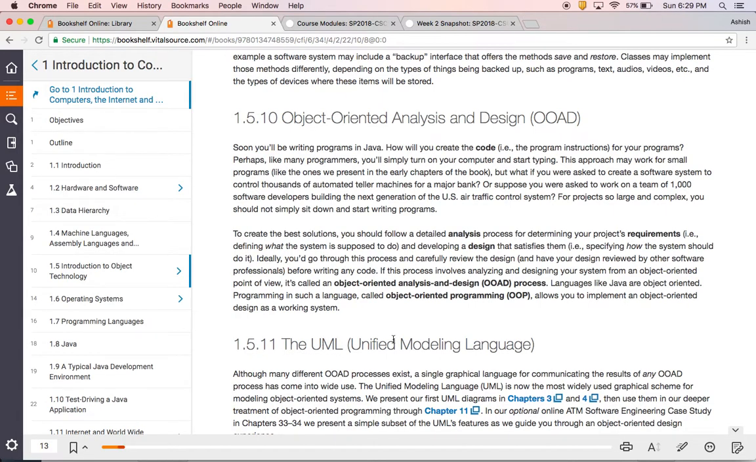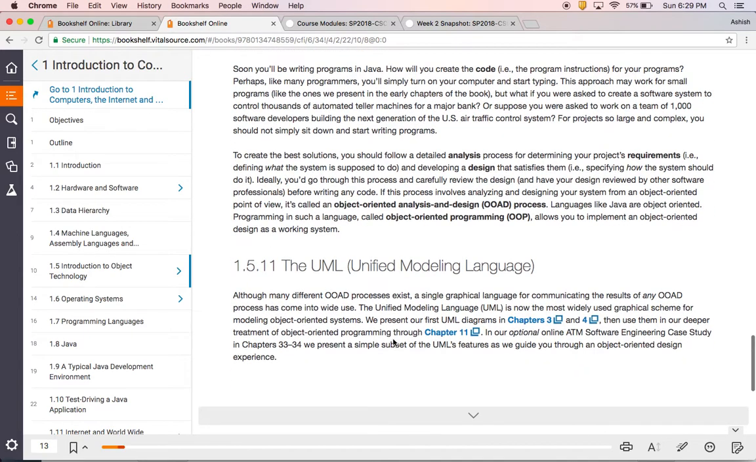UML is a way of depicting visually your design. It stands for Unified Modeling Language. It was created by IBM, but now it is open source. You may go through chapter 11 to look at some of the examples, and also chapter 3 and 4.